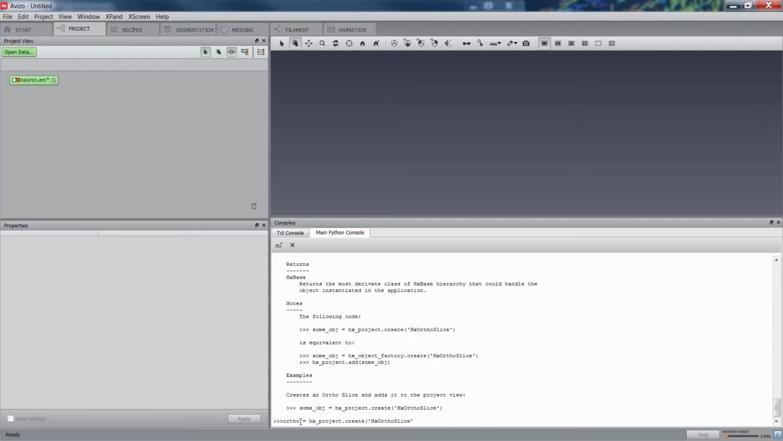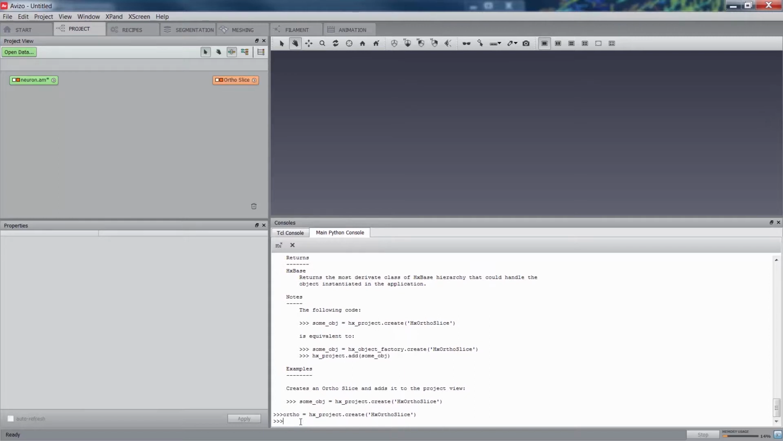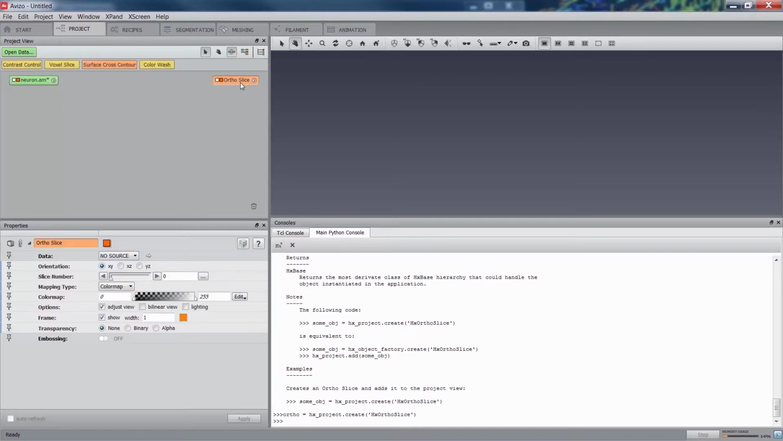And now we see our own OrthoSlice in the project view. However, it's unconnected. We need to manually make the connection to the dataset we want to visualize. Just like hx project, our OrthoSlice object has its own methods and attributes.